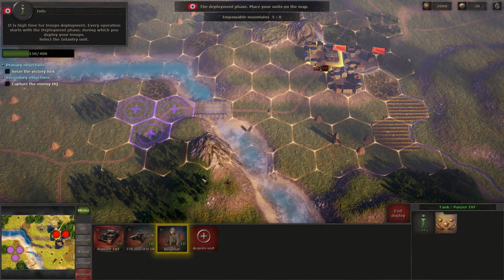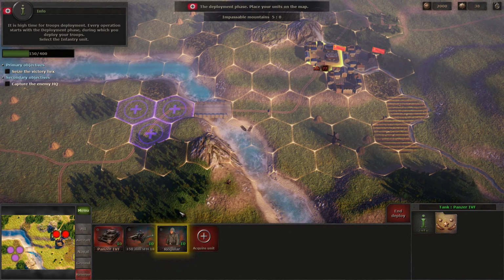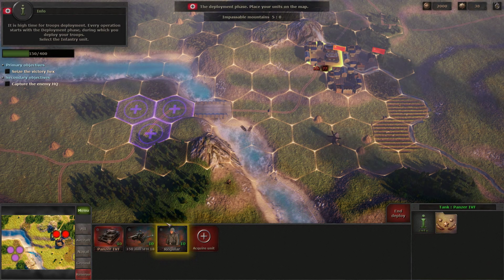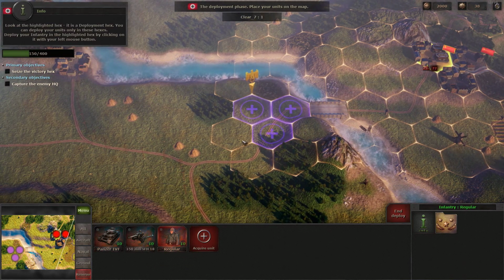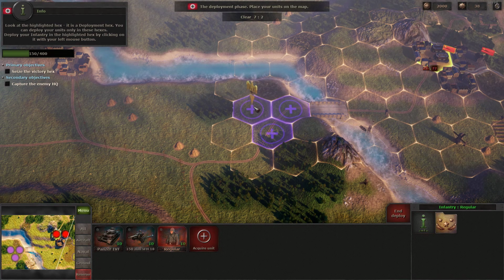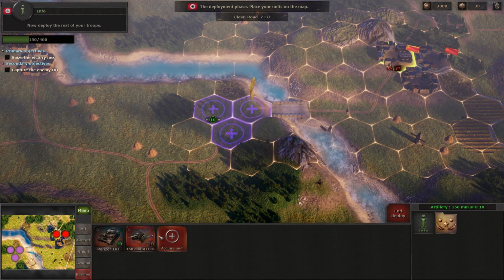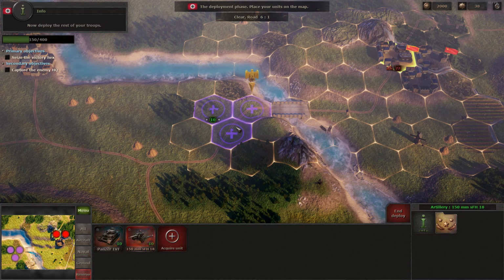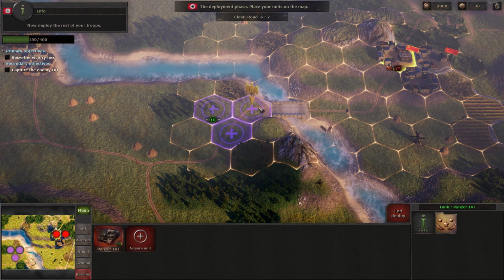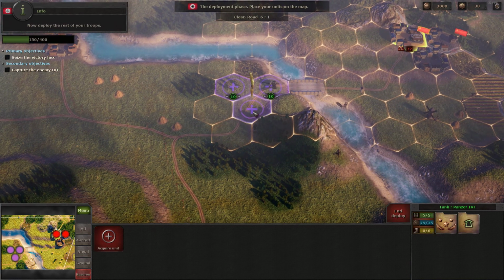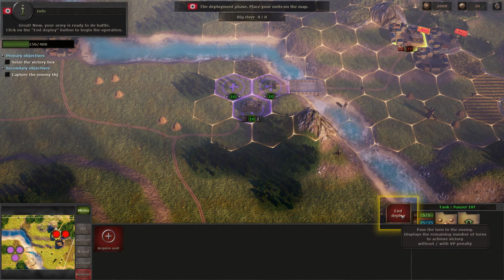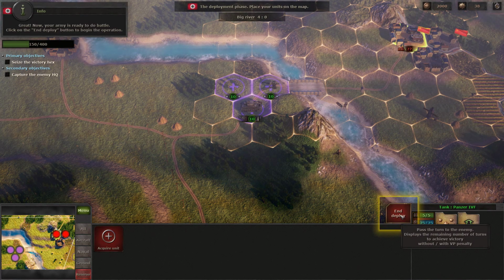It is high time for troops deployment. Every operation starts with the deployment phase, during which you deploy your troops. Look at the highlighted hex. It is a deployment hex. You can deploy your unit, now deploy the rest of your troops. Great, now your army is ready to do battle. Click on the End Deploy button to begin the operation.